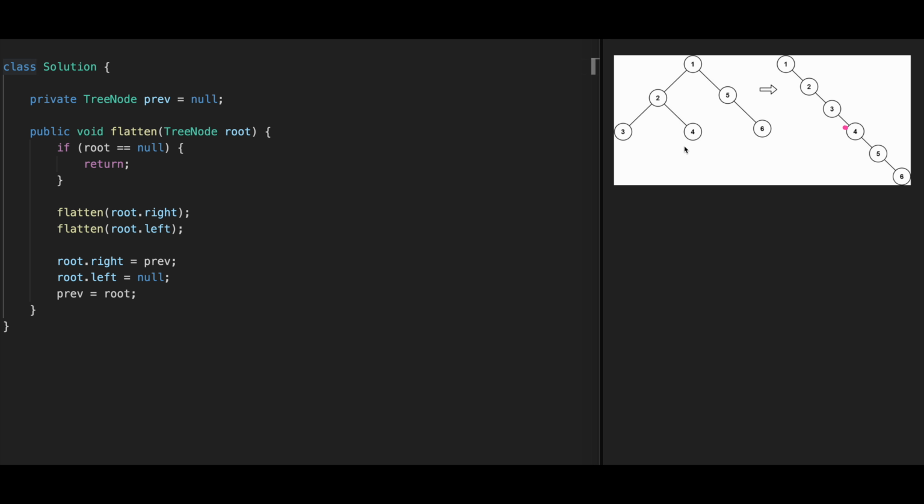So how are we going to solve this problem? We are going to recursively flatten the right subtree first, and then flatten the left subtree. So how are we going to do that exactly? Let's take it step by step.